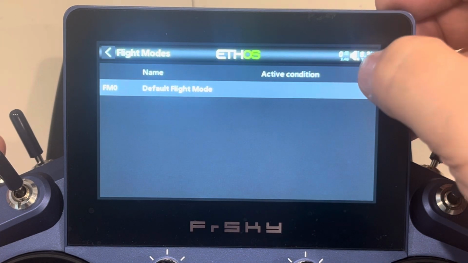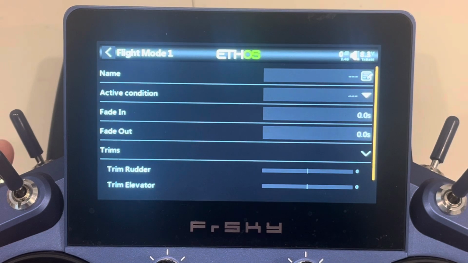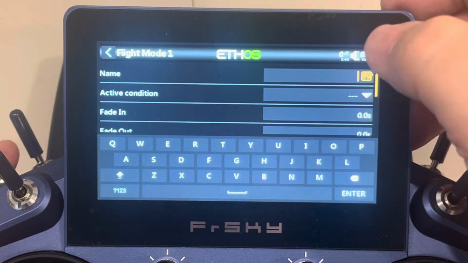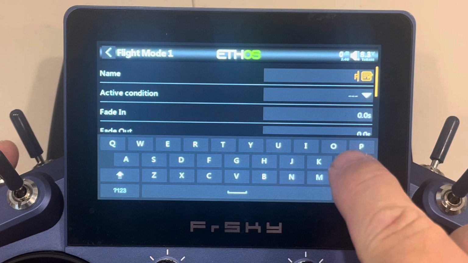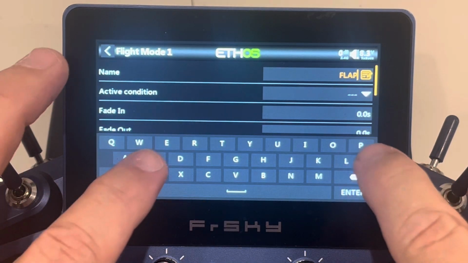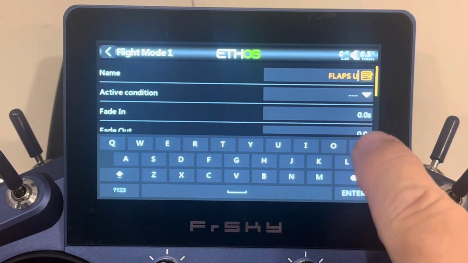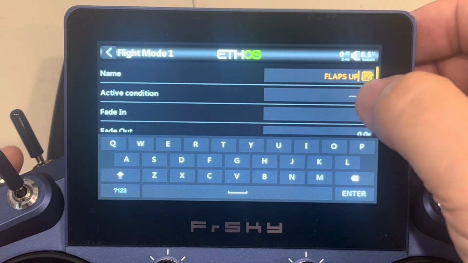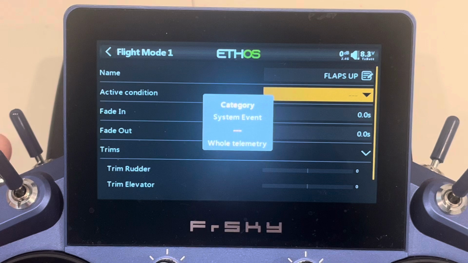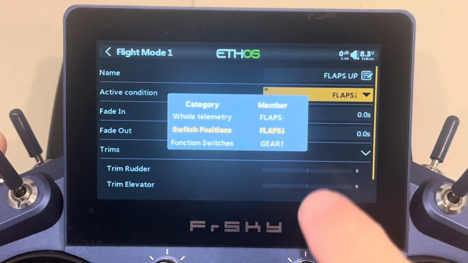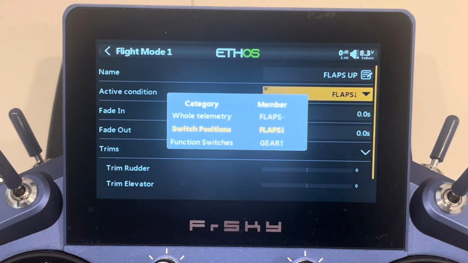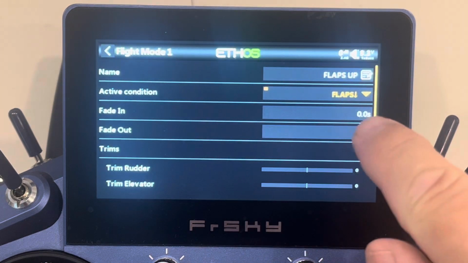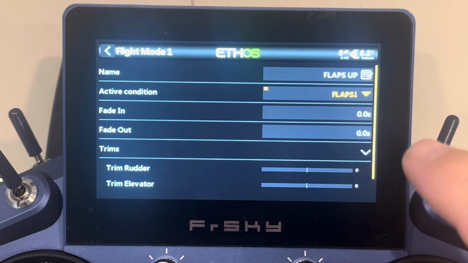So we're going to go ahead and add a flight mode by hitting the plus sign, and I'm going to call this flaps up, because this is the flight mode I want for when I have my flaps all the way retracted. My active condition is going to be my flap switch. So I'm going to pull that all the way up, and you'll see I have flaps up is what it just told me. So now this flight mode is tied to my flap switch being all the way up.